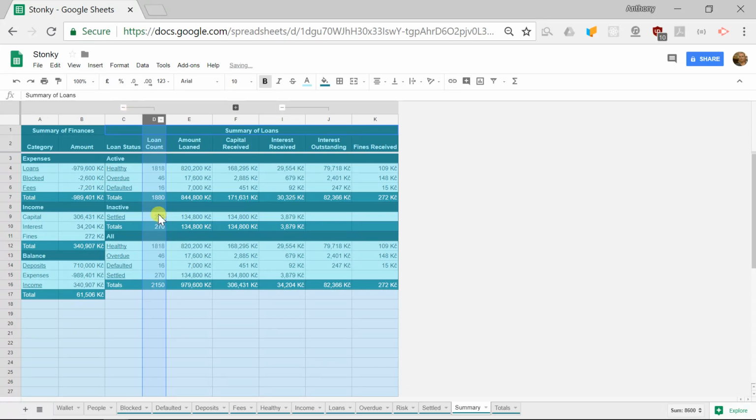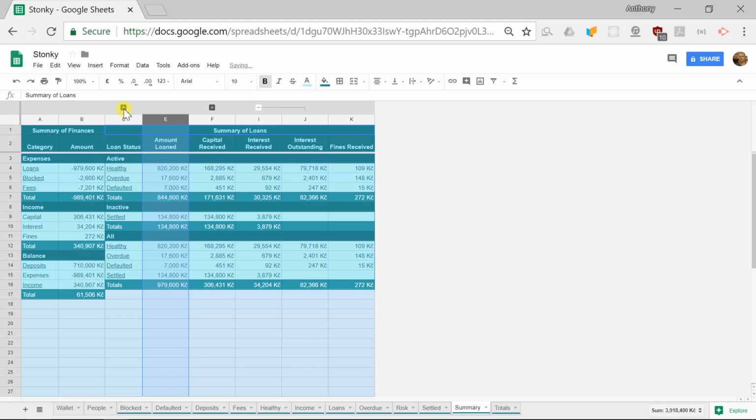A count of how many are currently active, for example. So that's it. It's just statistics for Zonky. I found it immensely useful.